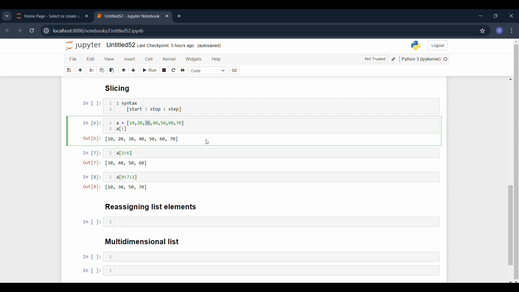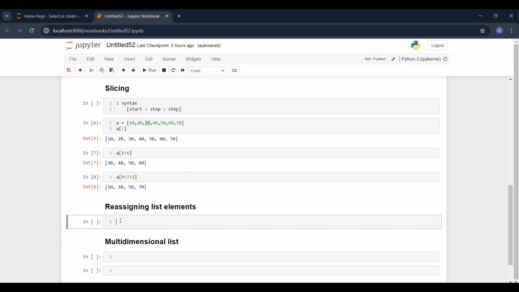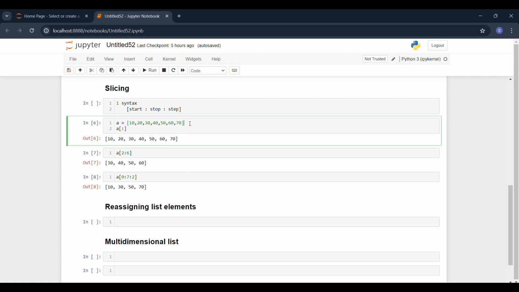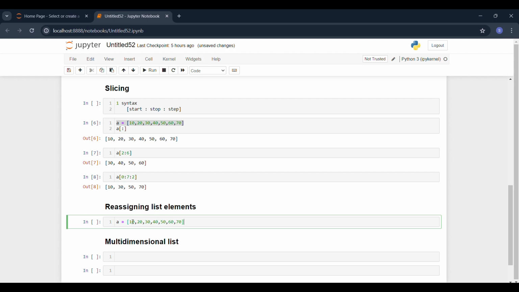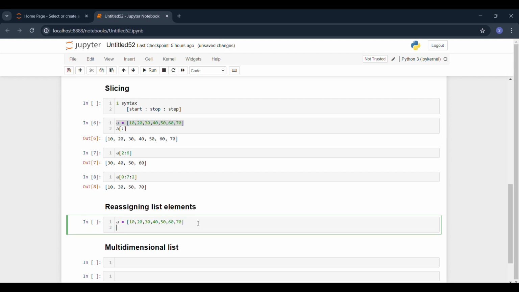Okay, at that time we'll be using reassigning list elements. Okay, we'll be using reassignments. So how can we use this? Very simple. I'll take this as an example. Now we just have to enter the variable name and the index which I want to change.